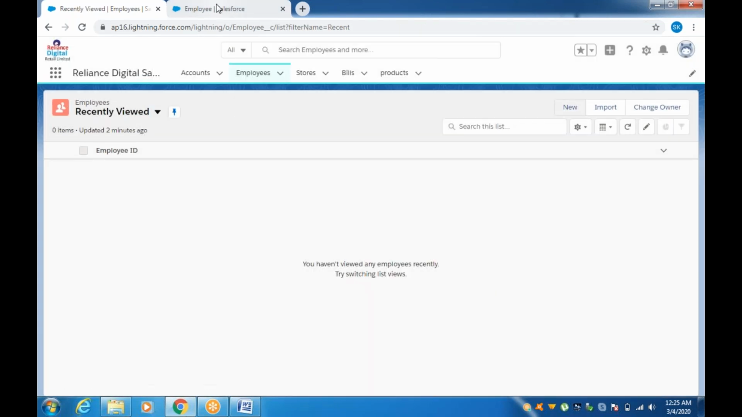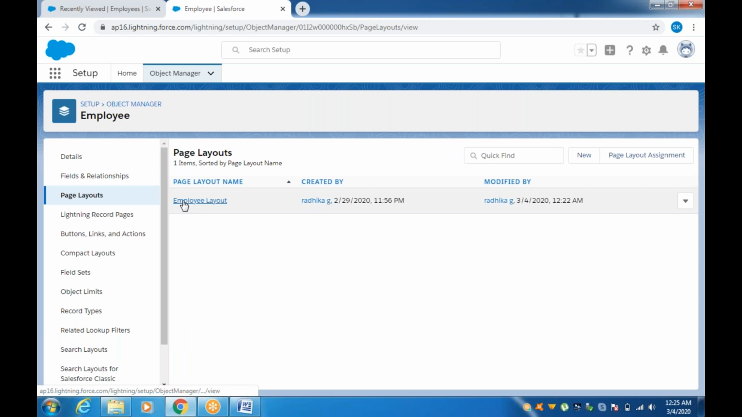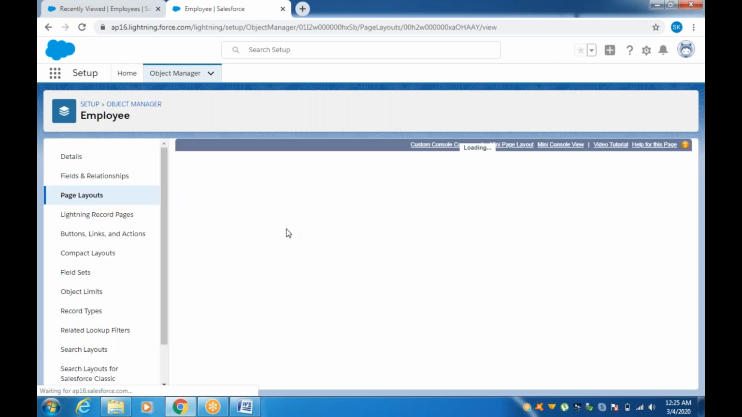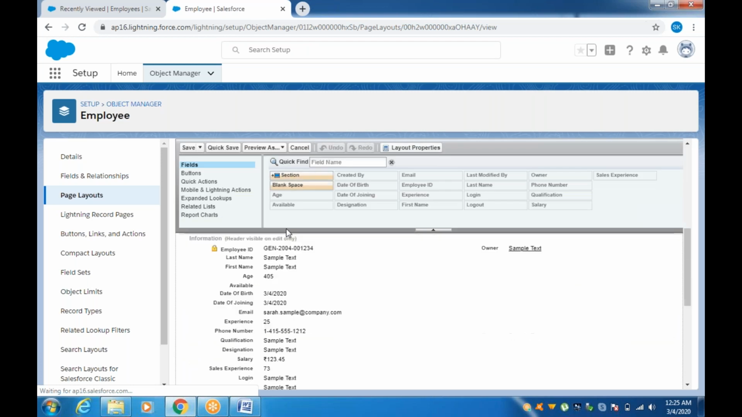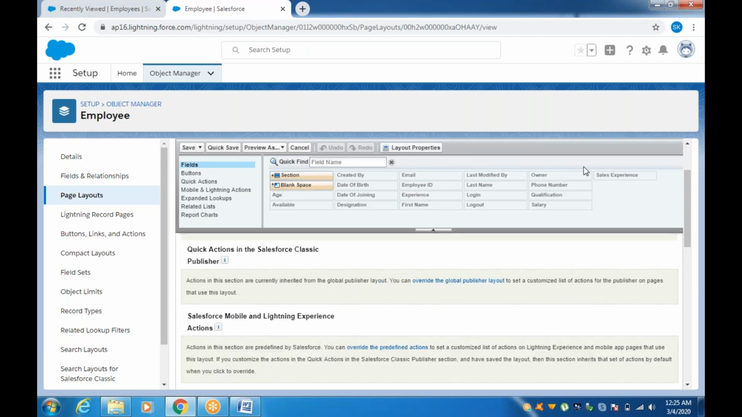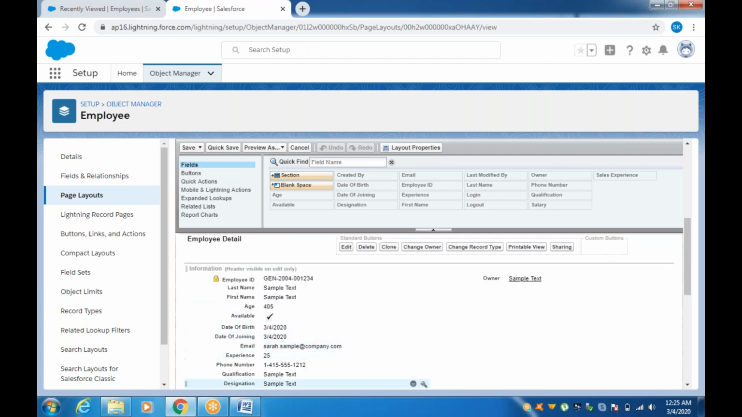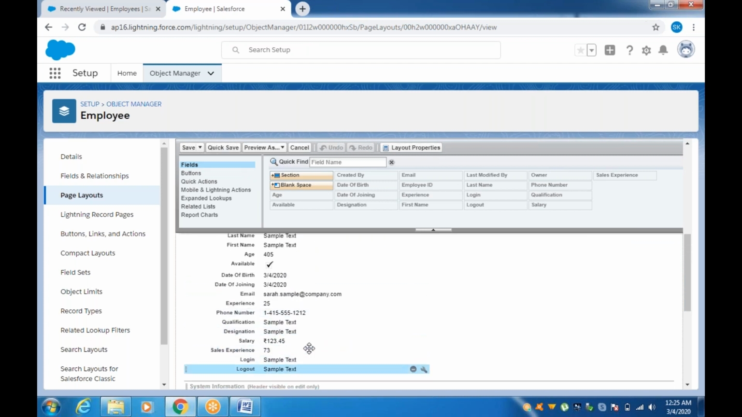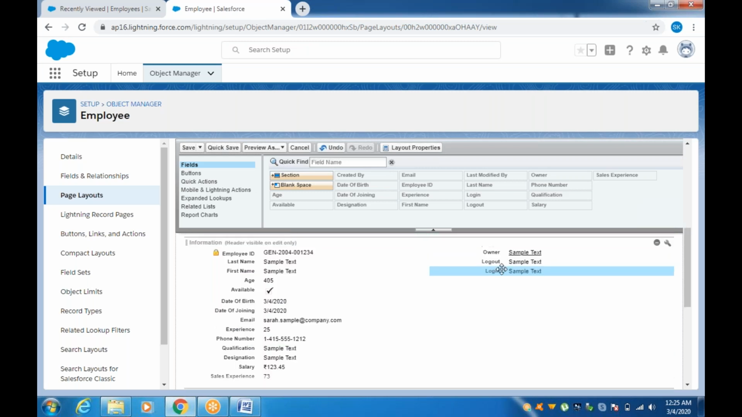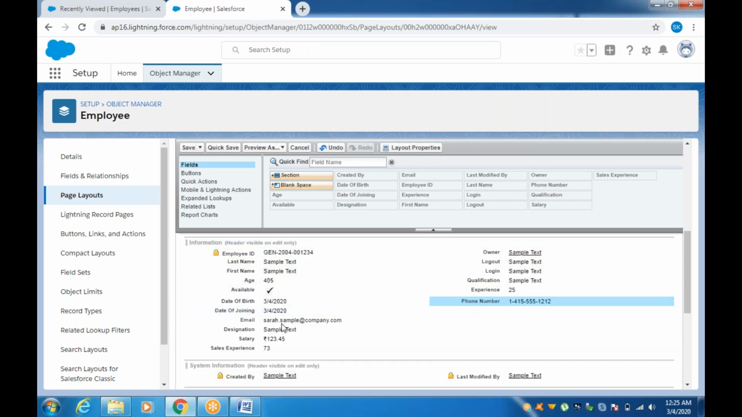To change that, just go to page layout, employee layout. From here you just click, drag and drop. See all the fields that have been created, they are aligned here one by one. So I'll say, log out this side, just drag and drop only. Some fields here, some fields here, and some fields somewhere else.